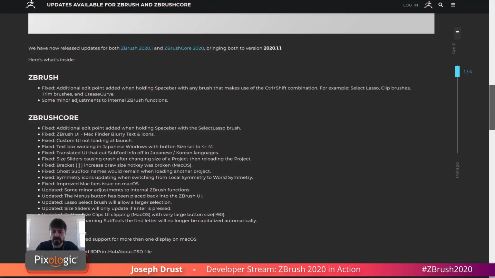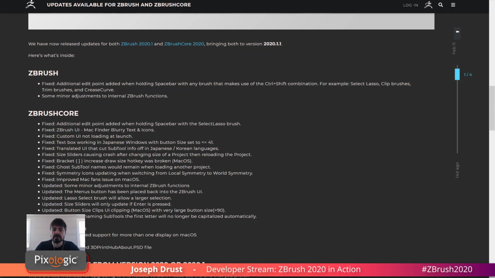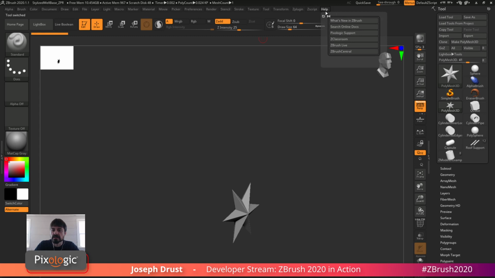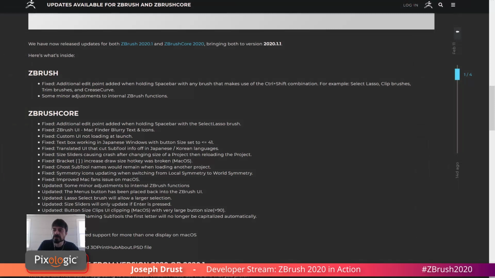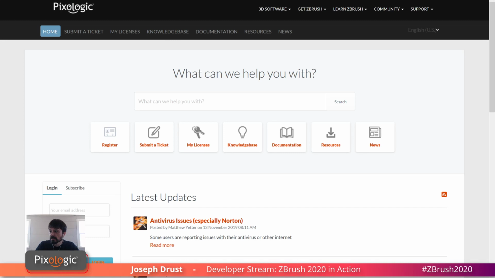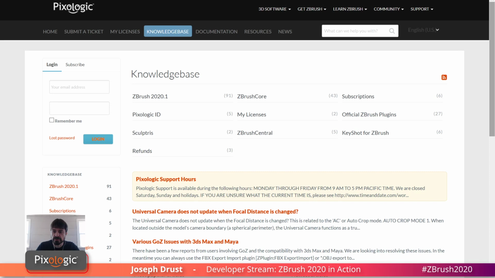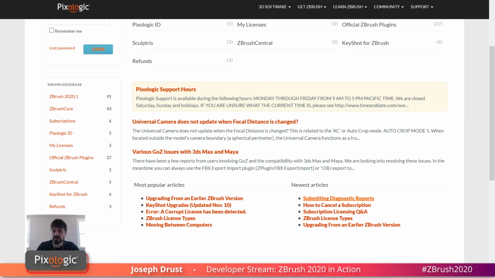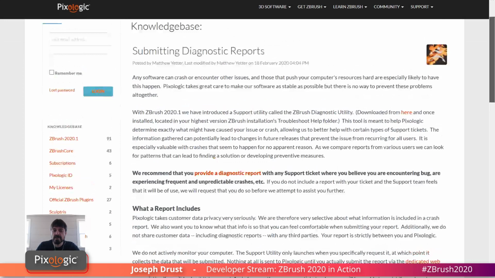Next, I want to talk about some other things. If you're running into any issues with ZBrush, in the Help menu at the top there is an option to go to Pixologic support, which takes you directly to the support site. One thing we've added that you can use to submit information to us is in the knowledge base. If we scroll down, the newest article is called Submitting Diagnostic Reports. If we click on this, we now have a diagnostic tool that you can use.